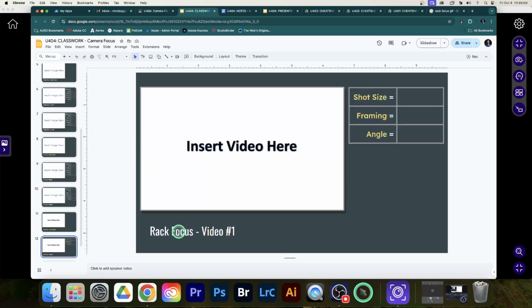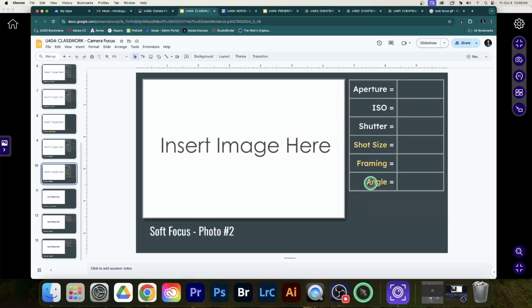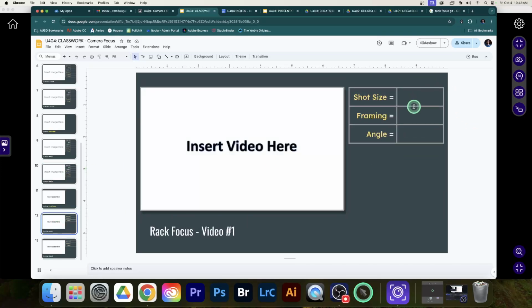And when you add your video clips now, you'll see again, rack focus is video 1 and 2, no longer photos for this one, our first transition into video. For video, there's no easy way to determine your exposure settings like we have right here. So you'll notice in the rack focus one, those are missing. So you do not have to add your exposure settings for the rack focus, but you do still need to tell me what of the other shot elements went into it.